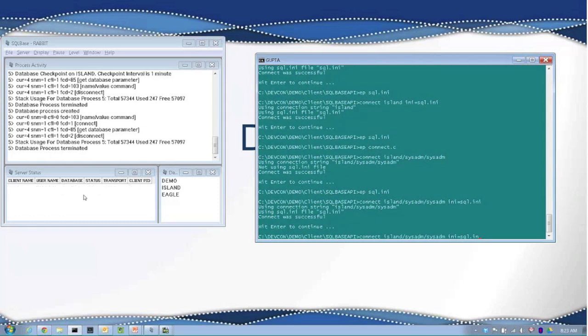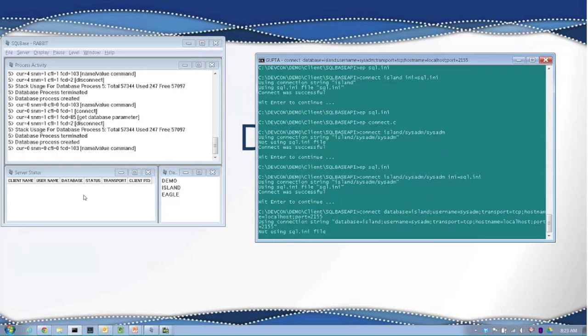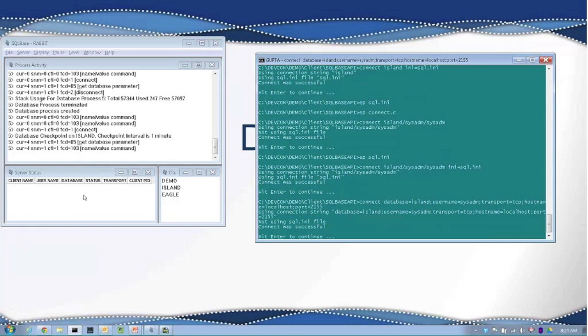Now, if I back this up and say I want to use one of these new connection string thingies, I can say database equal island, username equal sysadmin, which is a default. I want the transport to be TCP. Host name equal localhost, and port is equal to 2155. And here you'll see that it's using TCP IPv4.